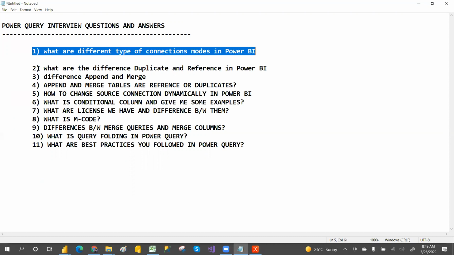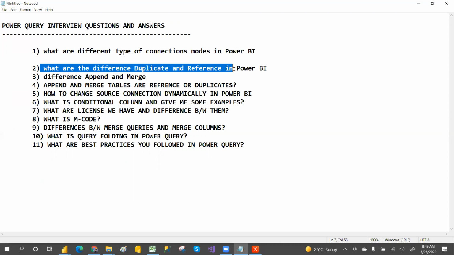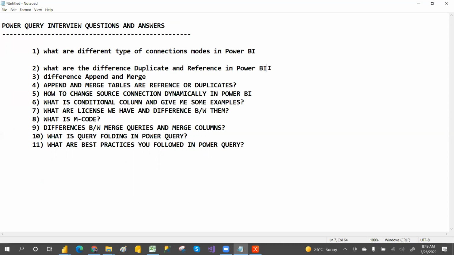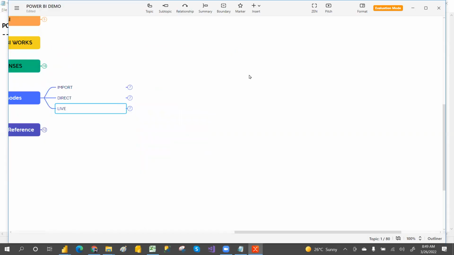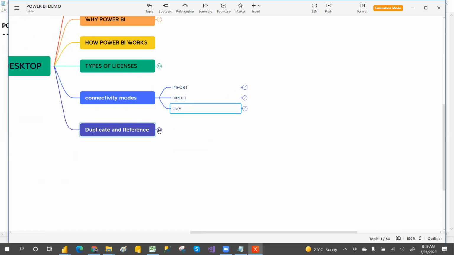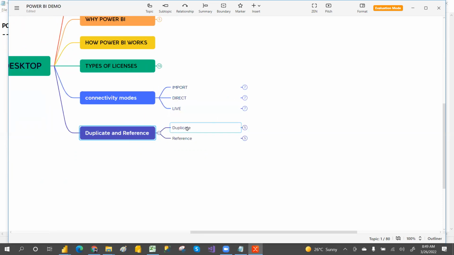Now, what are the differences between duplicate and reference, guys? That is also explained very clearly in my YouTube video, but still I'm giving a few points about duplicate and reference. If you are not clear with this, you can go and watch that video also. So here is the duplicate and reference.